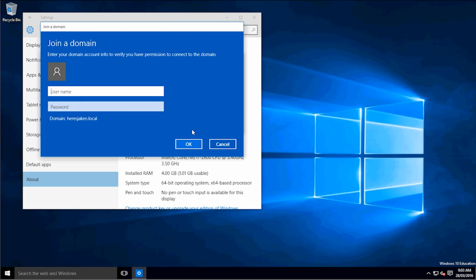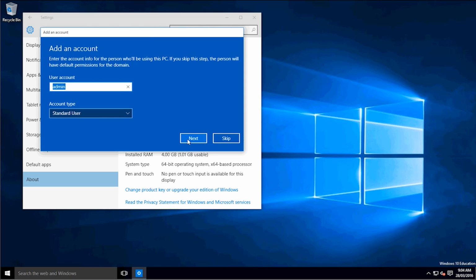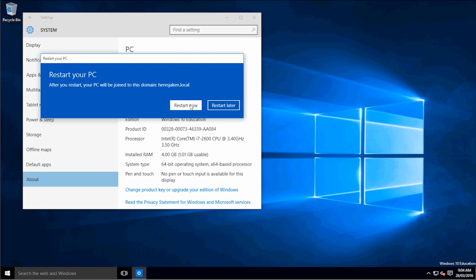And as you see, it found the domain. So now we need to add in the password for the domain administrator. So you can add an account for the person who'll be using this, but I usually just skip it and then restart.